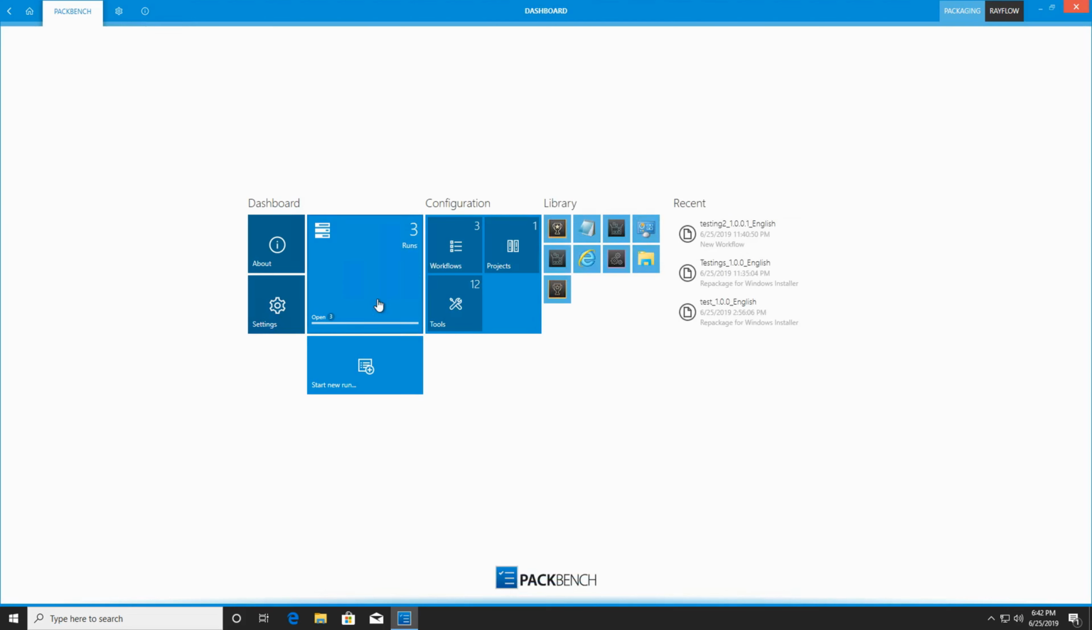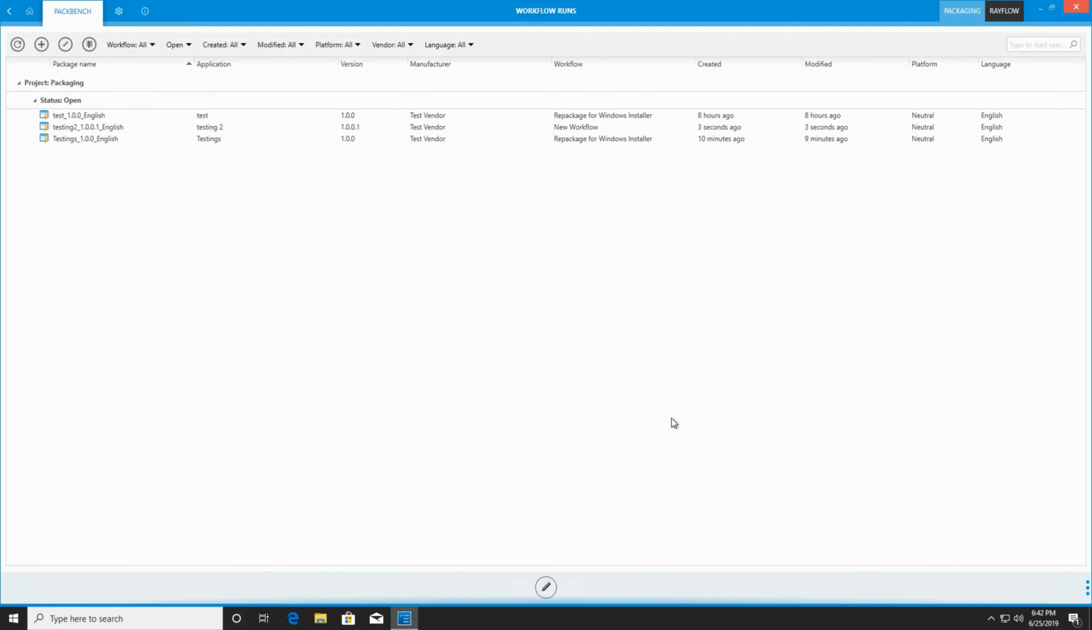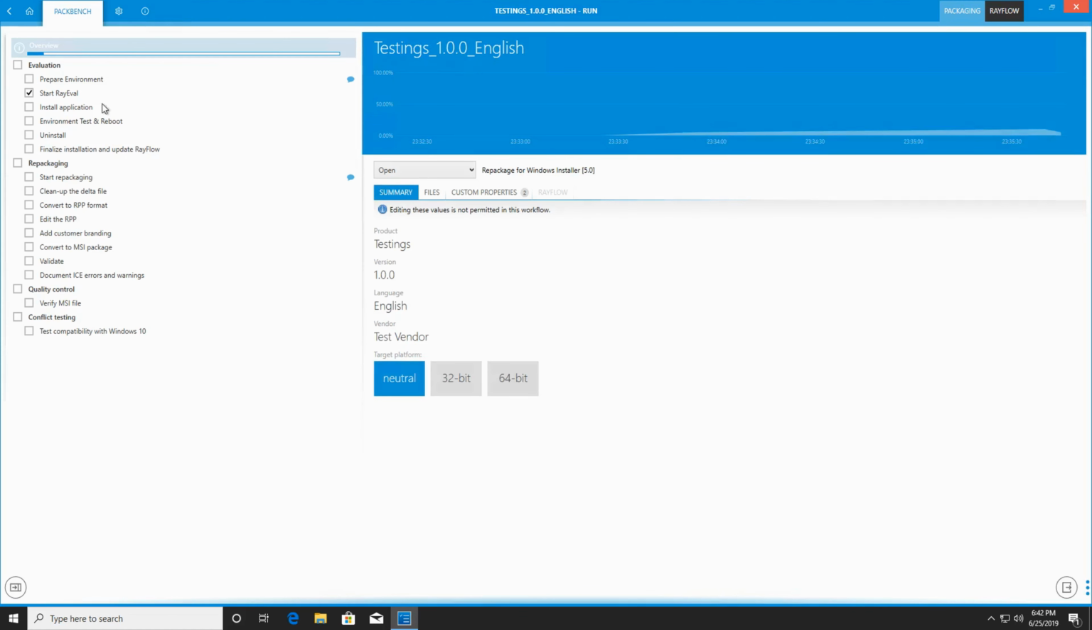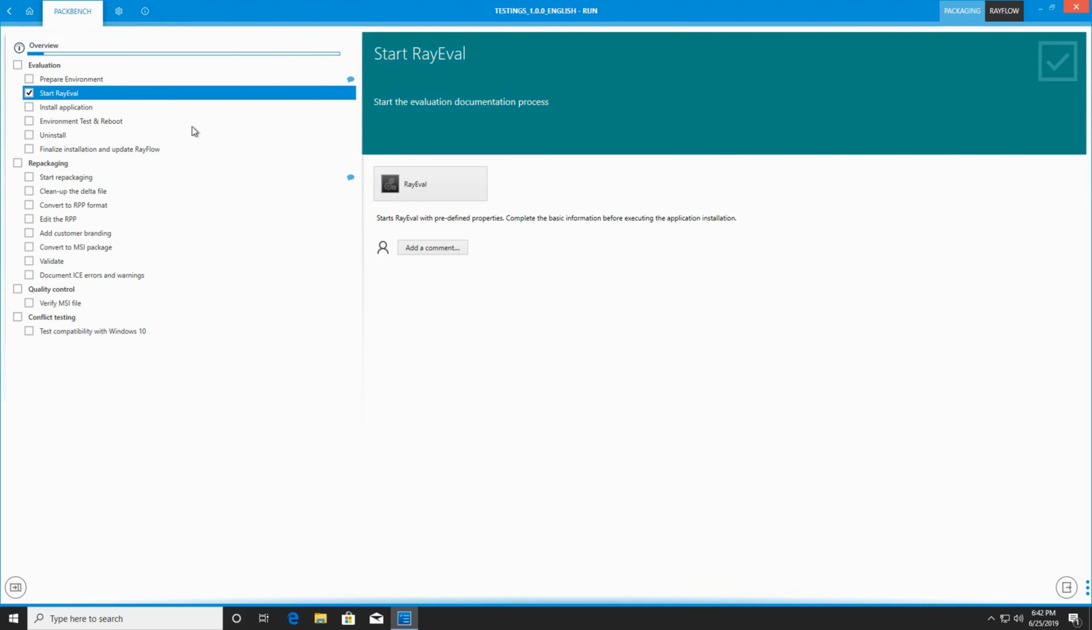We can come over here to runs. And in runs, you can see all the different ones that we've done so far. Here's the one that we started out with at the very beginning. That was our original workflow. We can double click on it. We can pick up right where we left off. You can see all of our comments have stayed and our check marks.